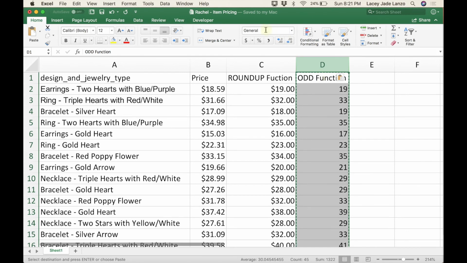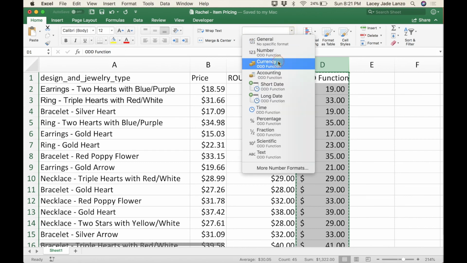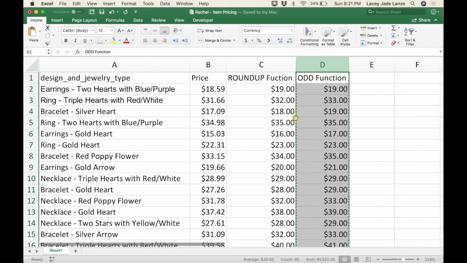Now the next thing we're going to do is on the Home tab, you actually have the option to select this little accounting number format or changing General to Currency, both of which will give you some form of the dollar structure as opposed to just the number 19, the number 33, and so on. So now this gives the correct pricing format as well as the accurate numbers.